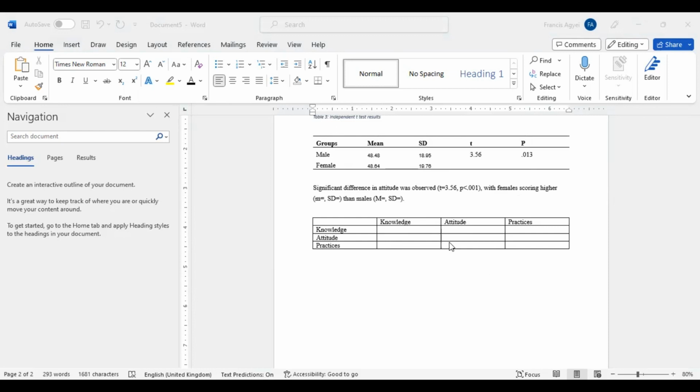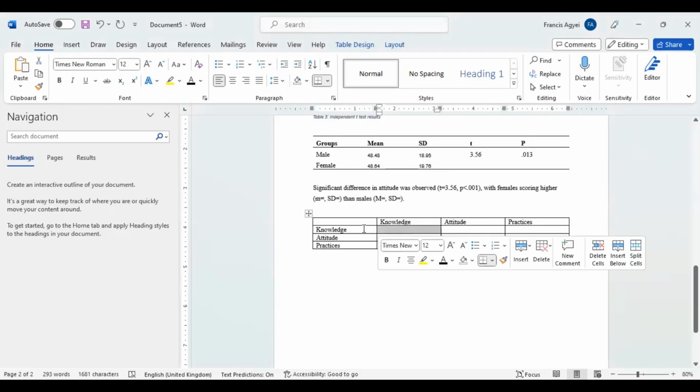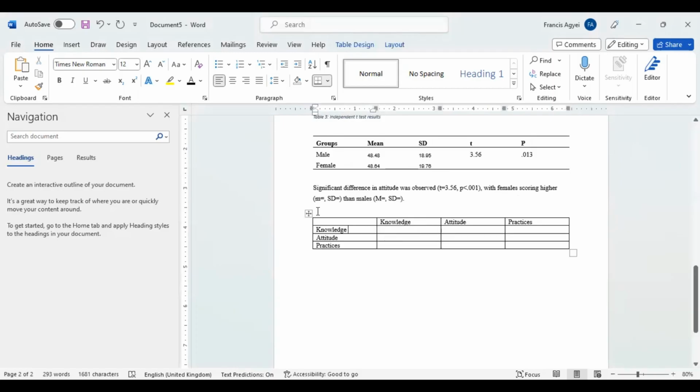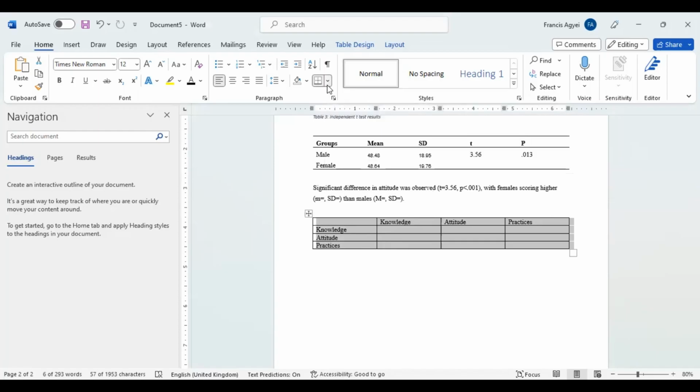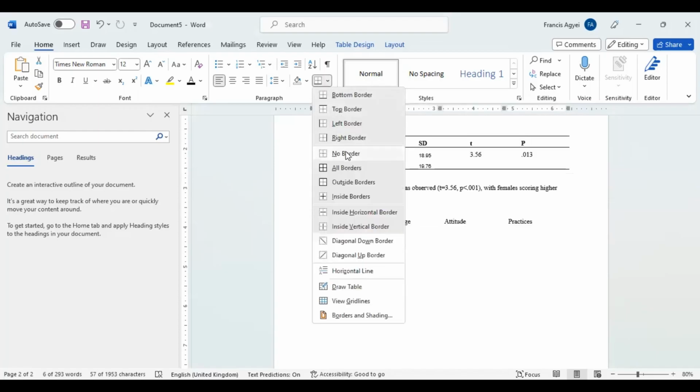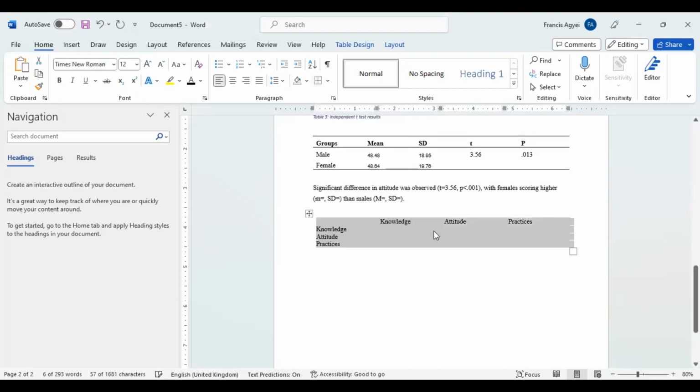So what to do with the columns and then the rows? We'll go to the corner of the table, get the star, which will highlight the table. Then we go to borders and click on it. Then we want no border.